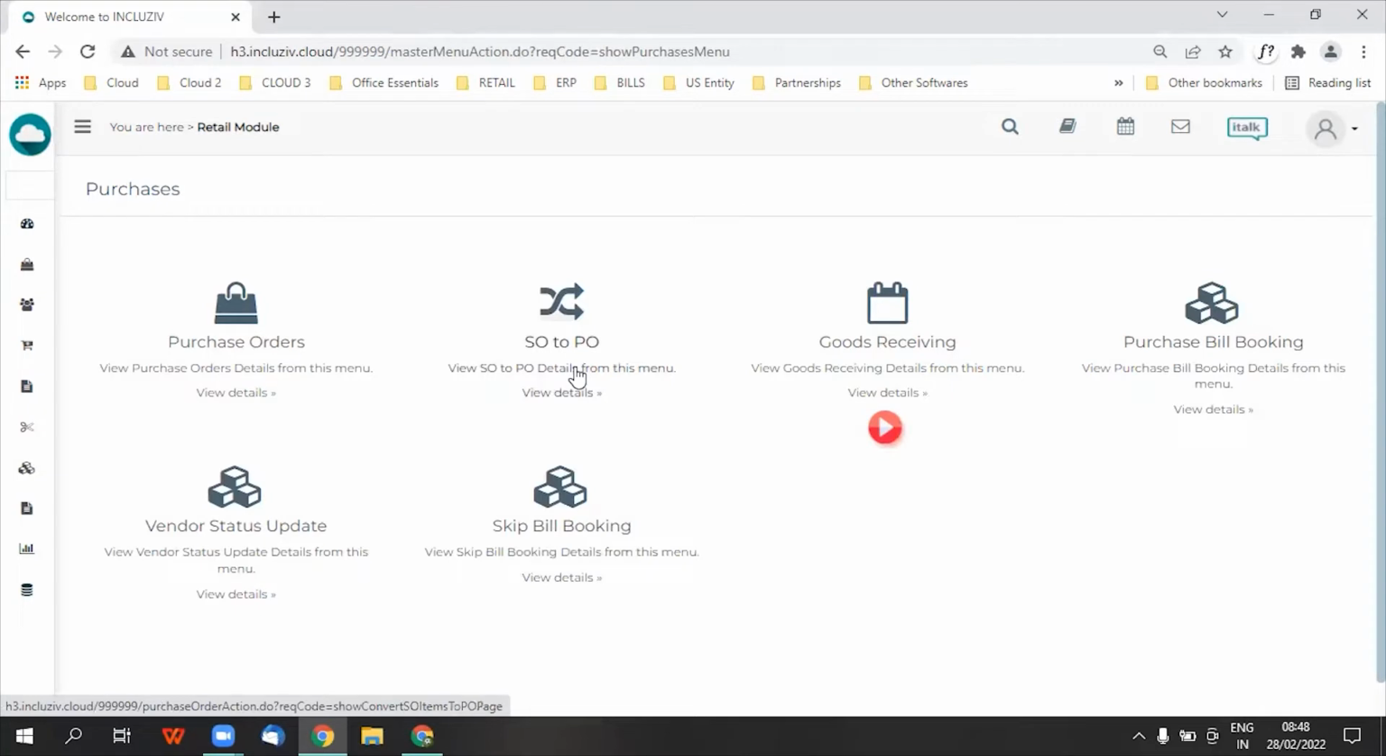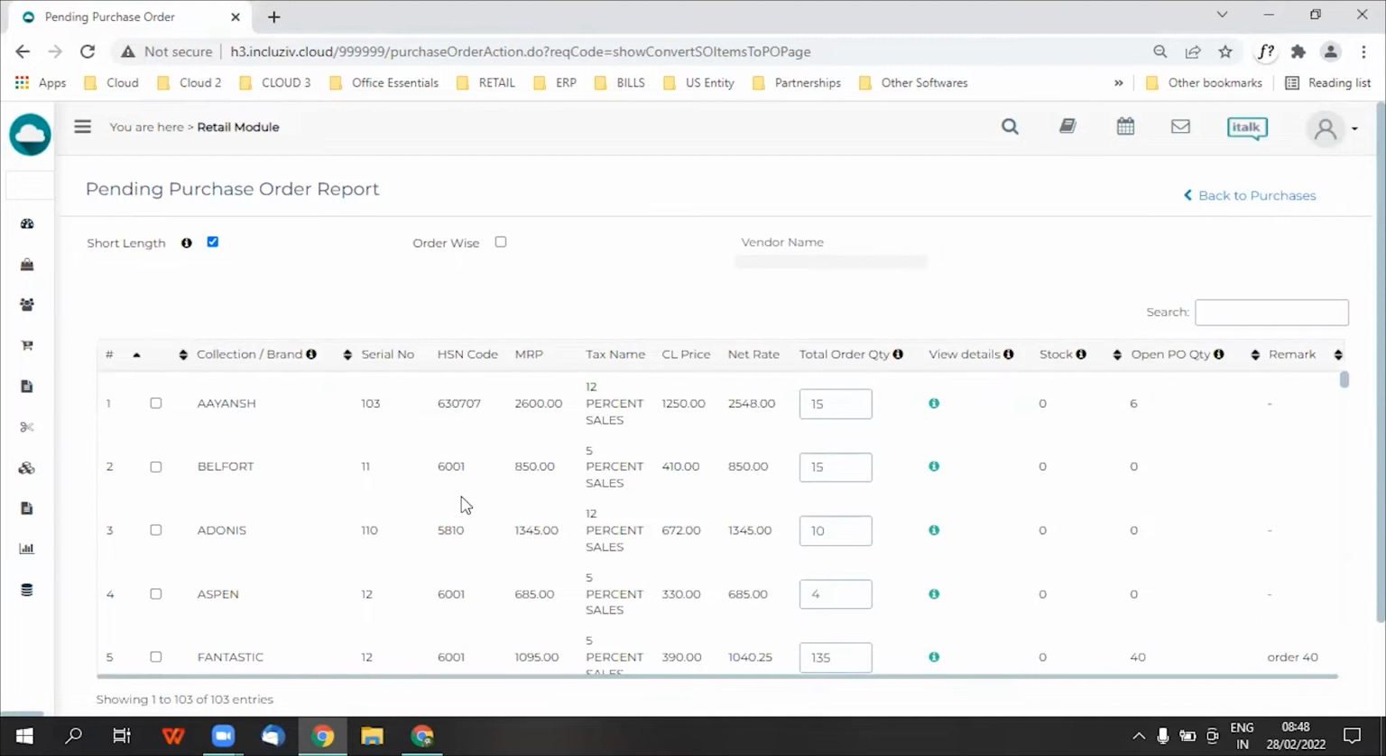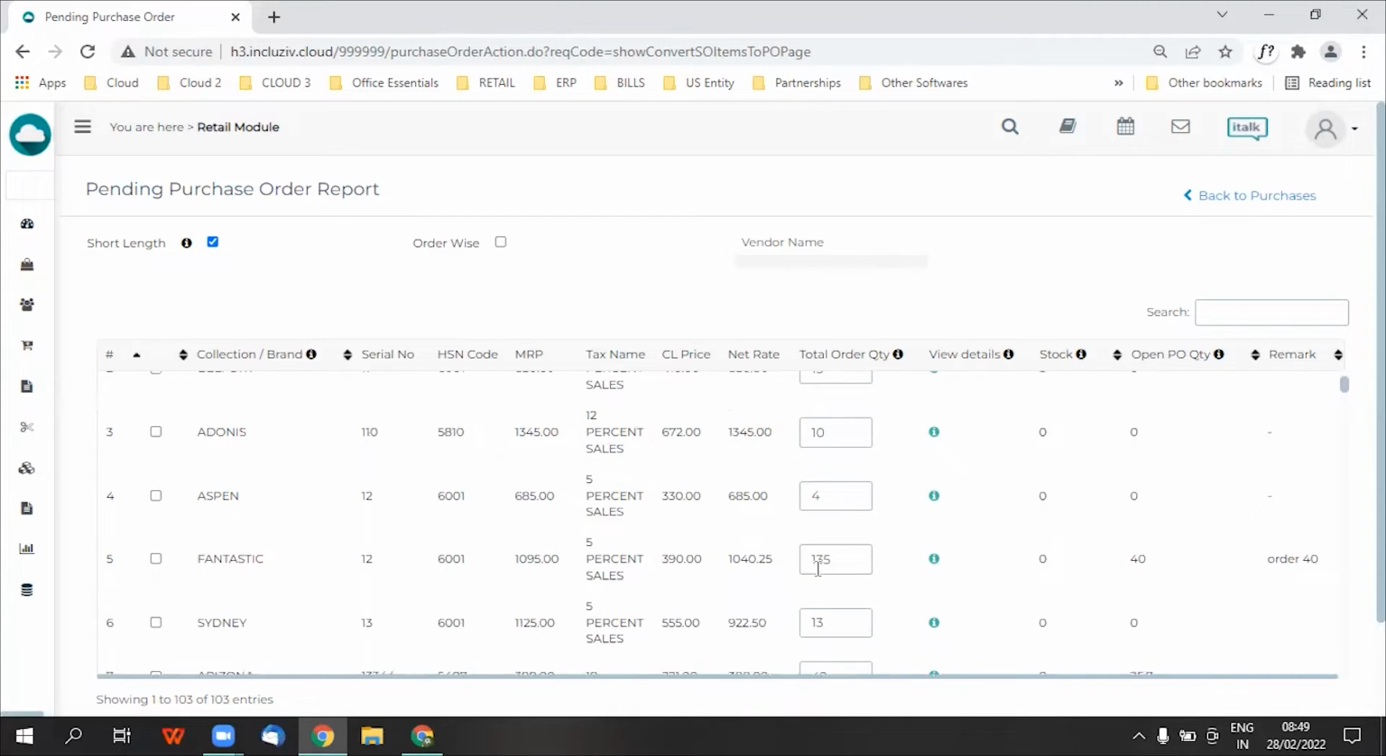When you click on this, you will see all those items which are confirmed as a sales order and approved, but are not procured. There is a procurement shortage, either the stock is less or you don't have it, or you have not placed a purchase order. So by default, the short length would come and you have two views of this data. One is basically consolidated data. Say, for example, I can see there is 135 meters of this particular fabric, Fantastic 12, to be procured.